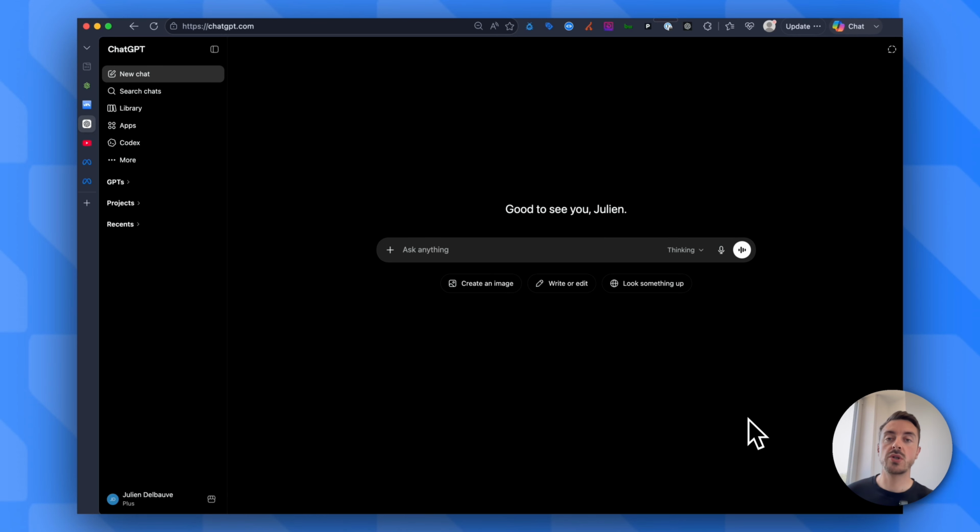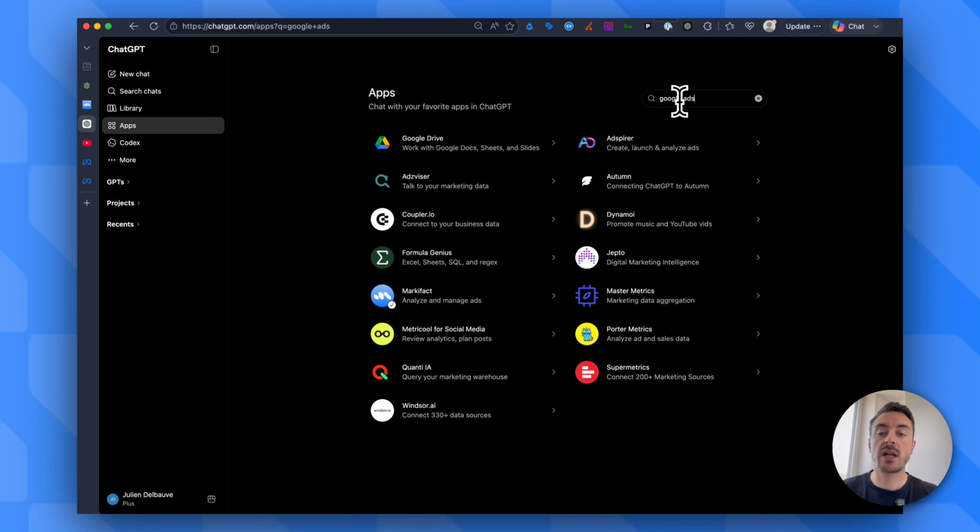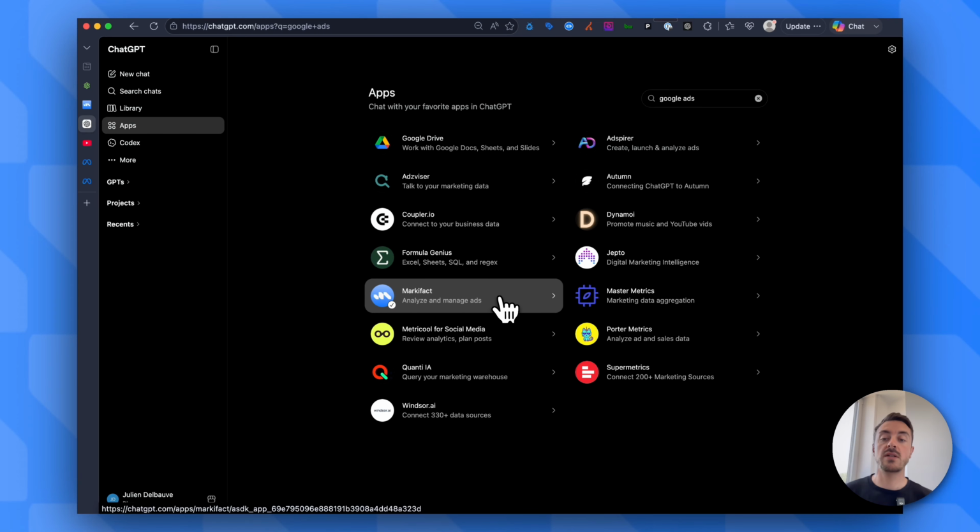I often receive the question how to manage Google Ads using ChatGPT, and I will show you a very simple way to do so. When you're in ChatGPT and you look for apps to be able to manage Google Ads, you can see that there is no official Google Ads app or connection for you to be able to manage your Google Ad account from ChatGPT. But what you can see here is that you have the Markifact app. So Markifact is now an approved app inside ChatGPT.